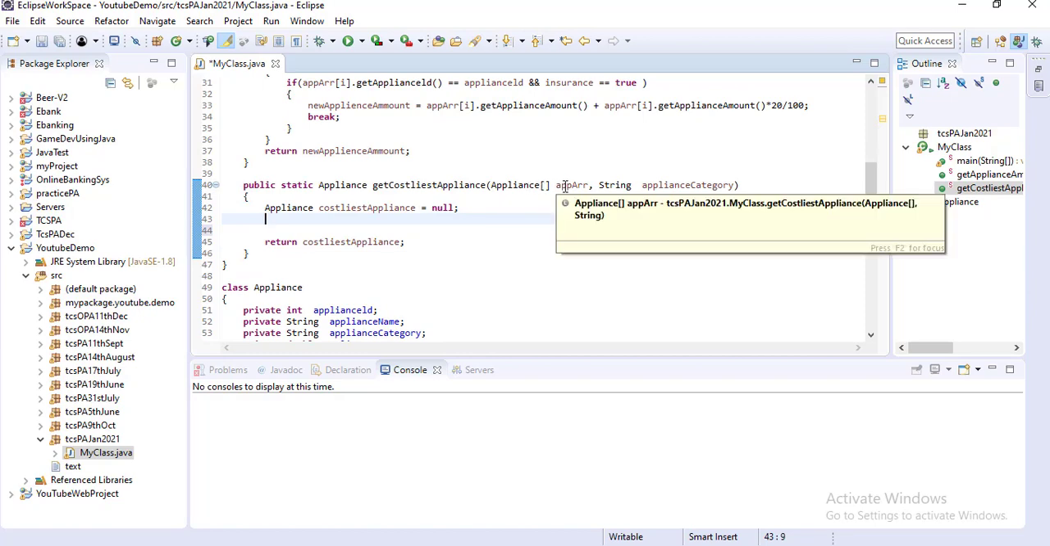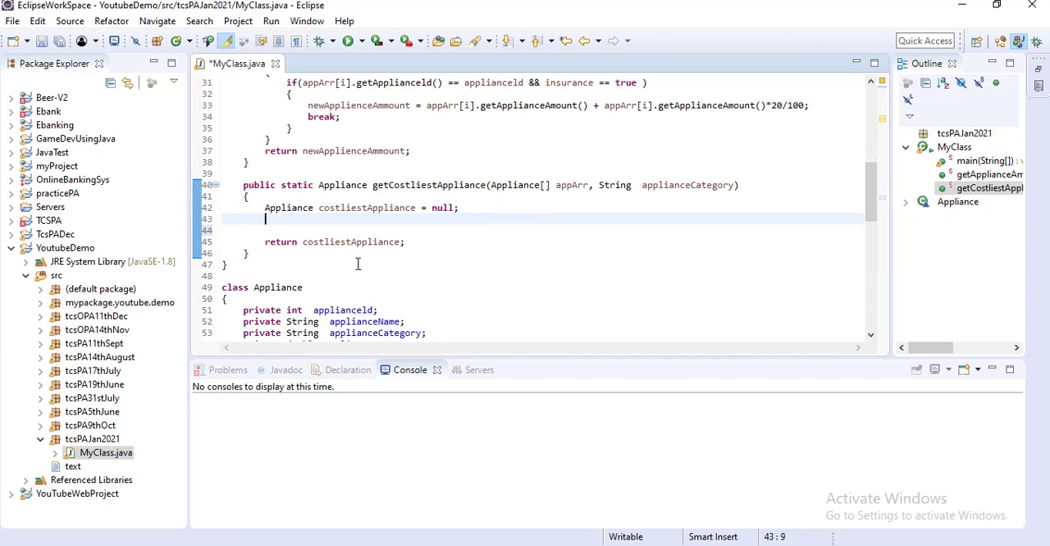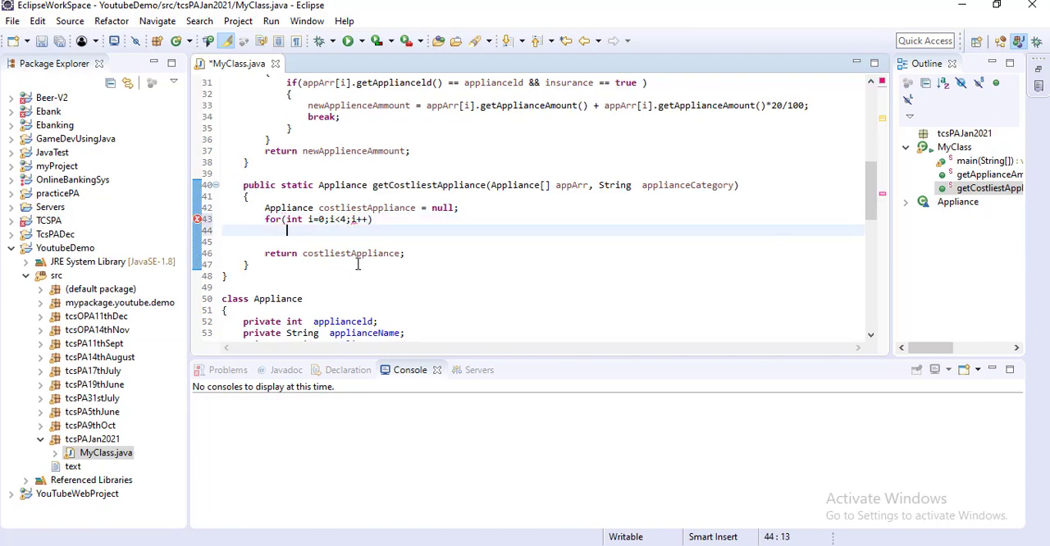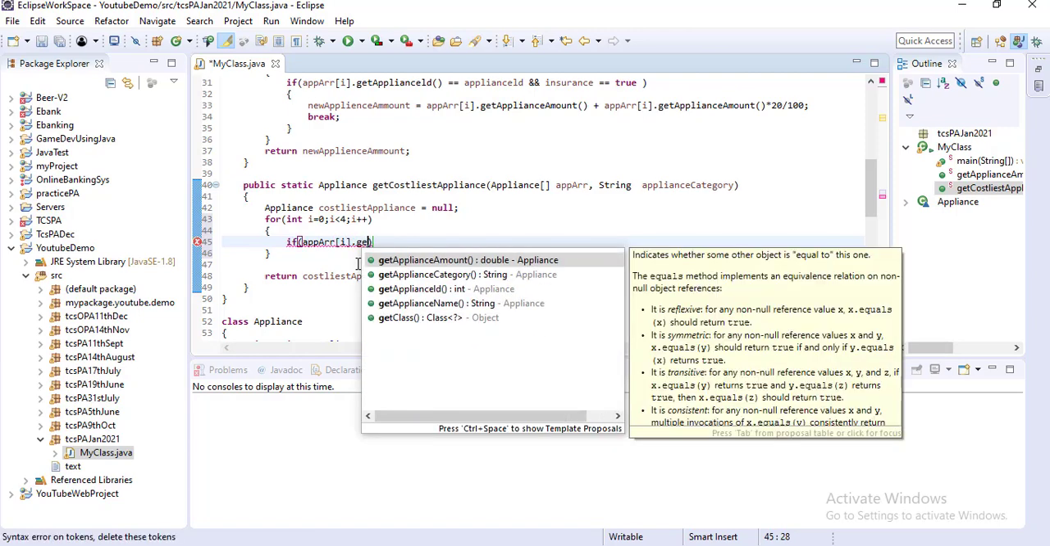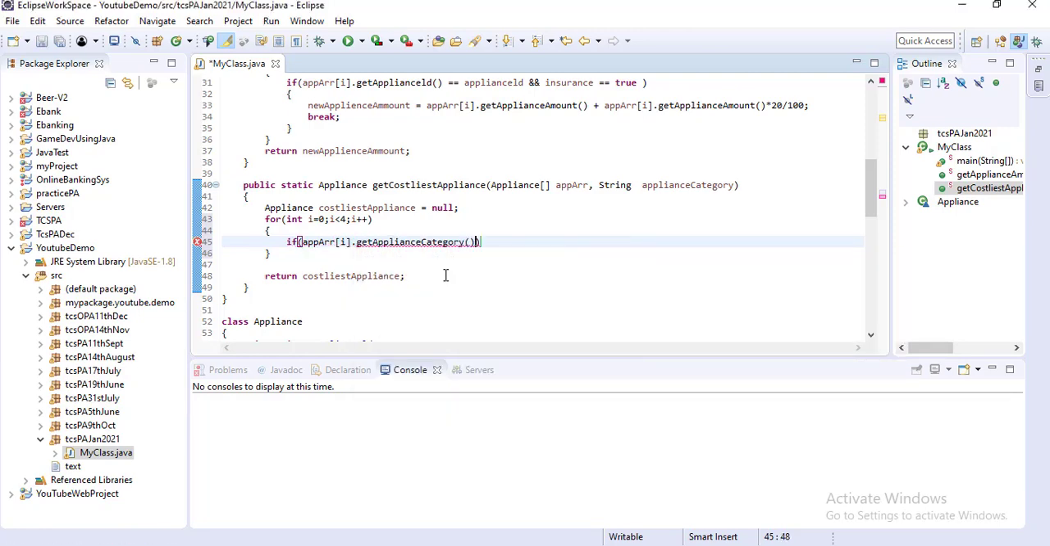Okay, and then what I will do, I will check if this appliance array I dot get appliance category, and this is a string type, and every time means every string. Here you can see that it is mentioned that all the sort should be case insensitive. Case insensitive means upper and lower case, there is no difference.